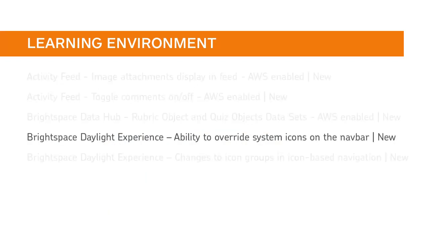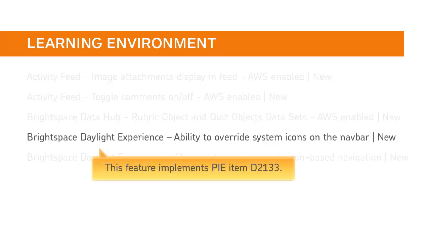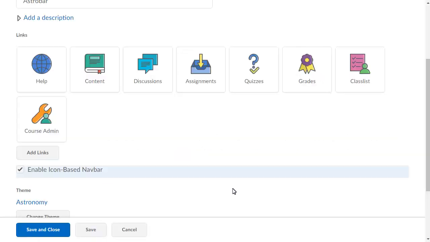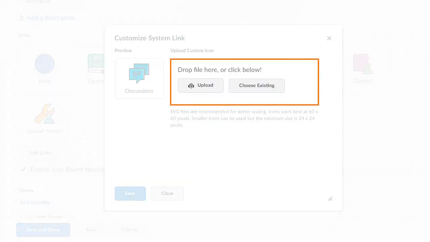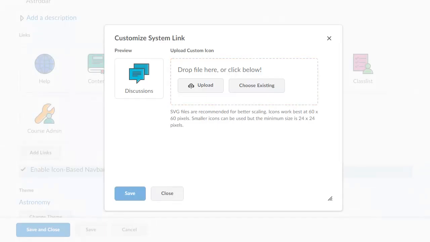Now, you and your instructors, with the appropriate permissions, can override the icons associated with icon-based navbars to better suit branding or age groups. This feature implements PI item D2133. When editing an icon-based navbar, click the link you want to update to open a new pop-up window where you can upload or drag and drop a new image for the link.